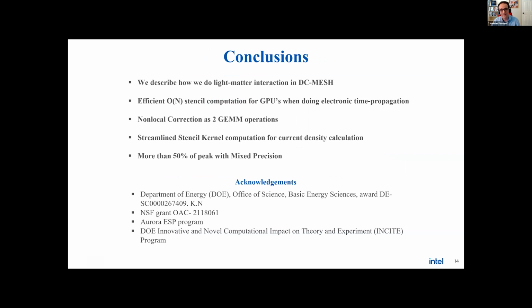In conclusion, then, we went over the basics of light field dynamics, the basics of what our code base DCMESH is all about, how we went about improving performance of the GEMMs specifically, some of the optimizations that we did, and how we introduced alternative precisions into those CGEMM routines, and where we are earlier this year with regards to performance in Aurora, and we look forward to sharing more later in the year. Thanks.